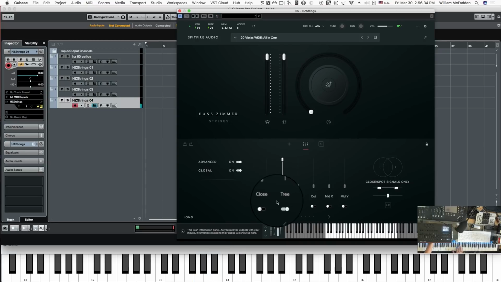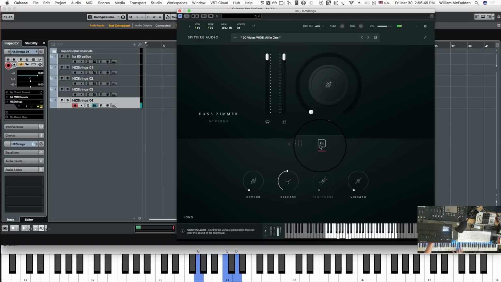So again, the default mic position is tree mic. All the other mics are silenced. But notice we were at one point almost a little over a gig. So here you have vibrato as well. So you can definitely hear the vibrato. No vibrato, and we're bringing it in.